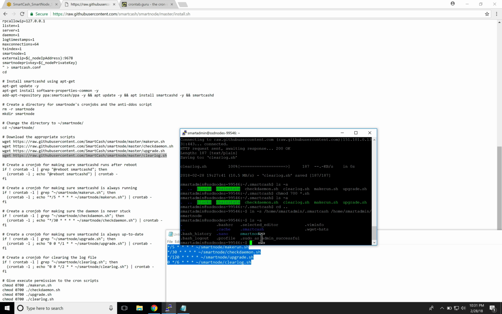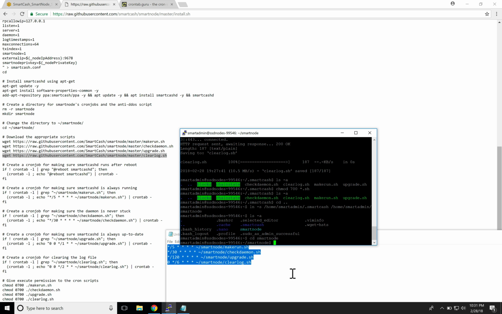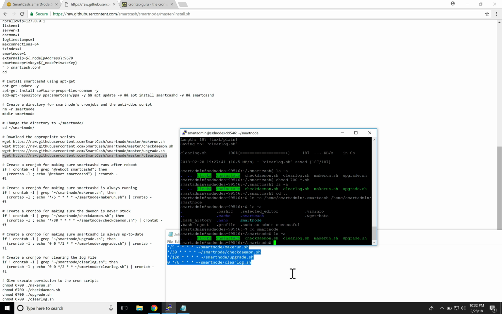So we want to test this, and we want to say cd smartnode, just in case maybe I typed something incorrectly. We're going to change directory to the smartnode and press enter. And now it says we're in smartnode, right? So we want to do ls -a, and we should see the same files that we created and downloaded once we were in the Smartcash folder. So we do see them here, so that's good.